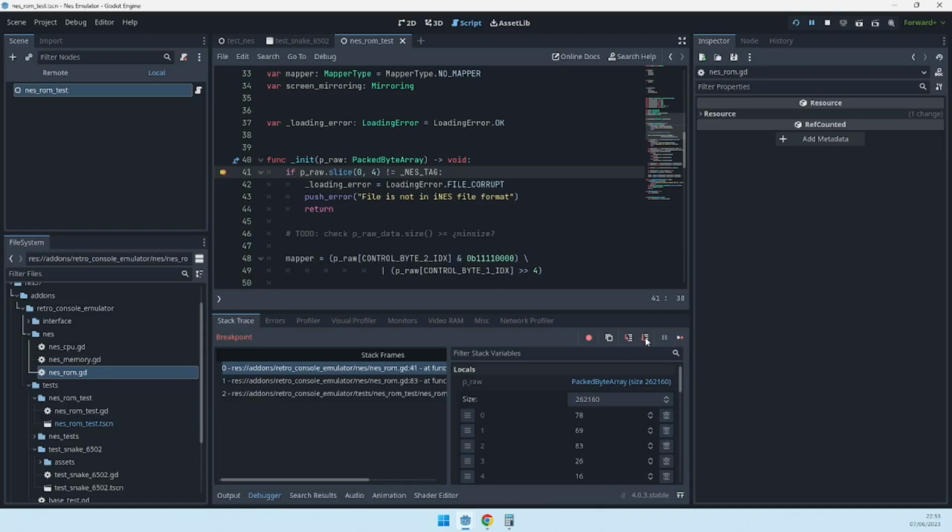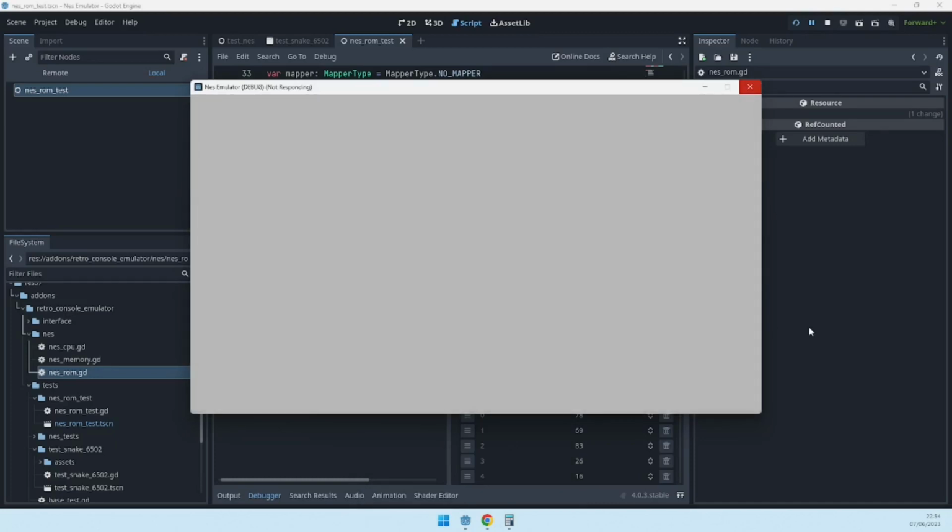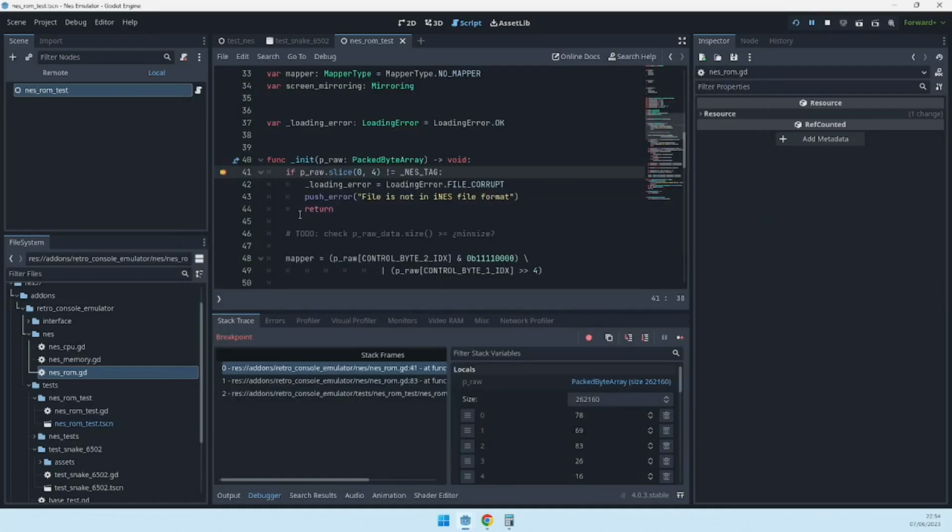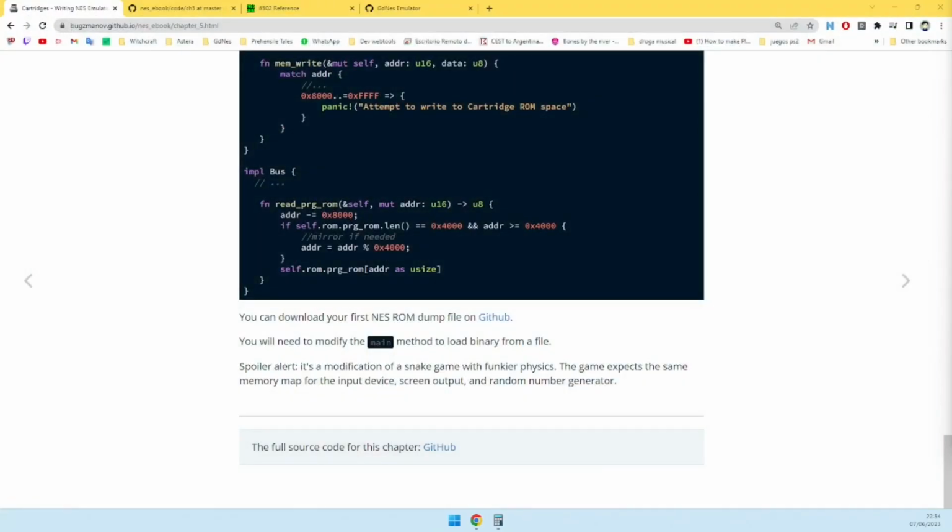Why is it not advancing? Okay, it seems to have crashed. Let's restart it.